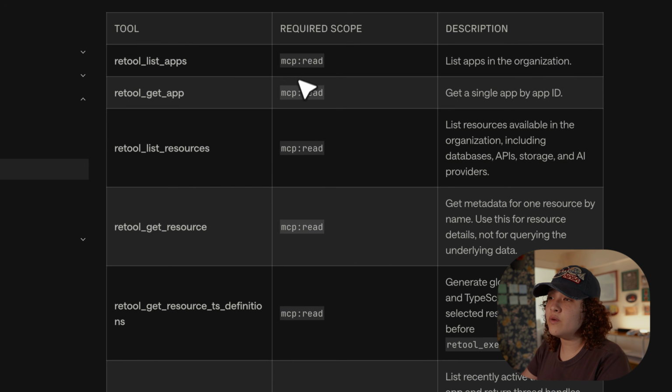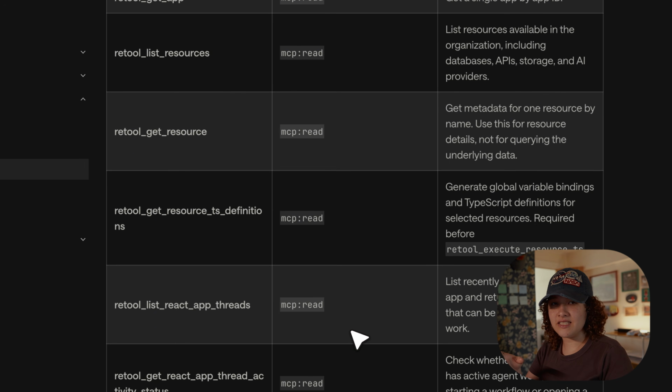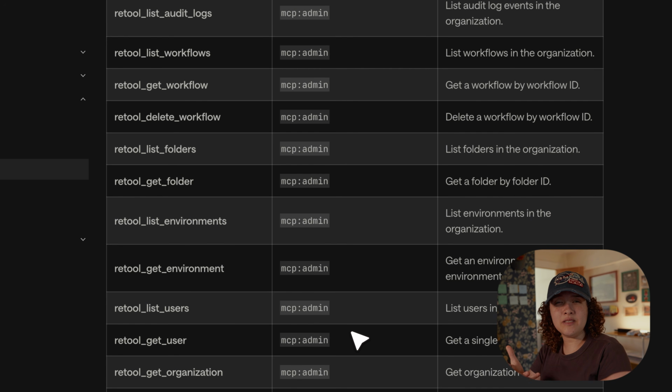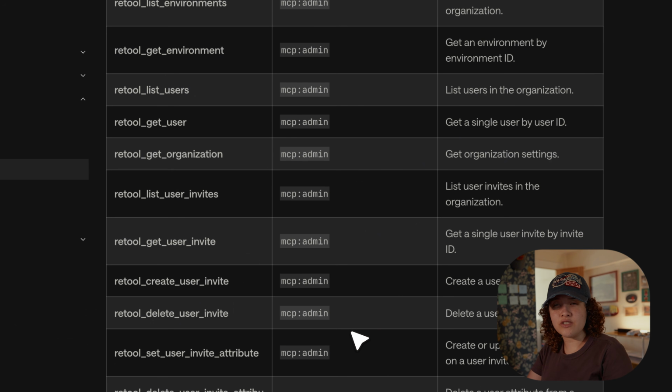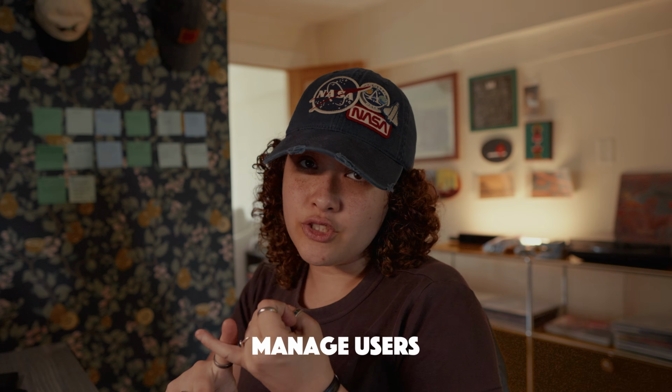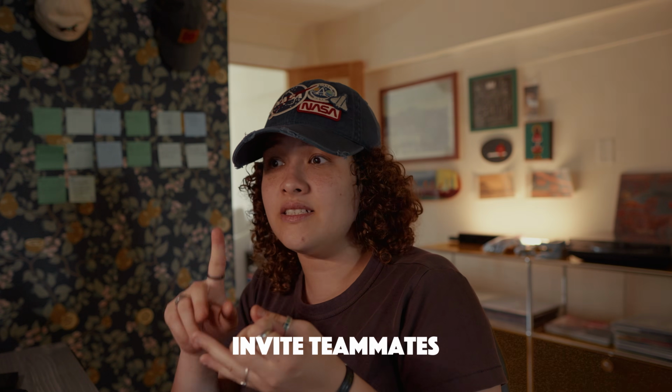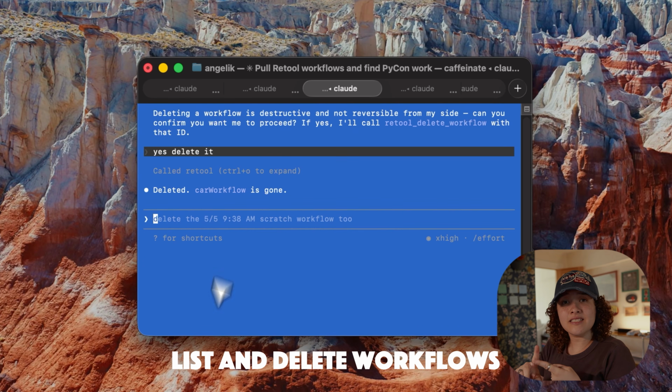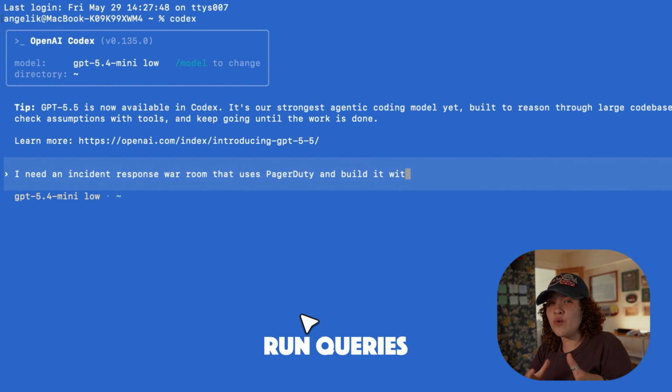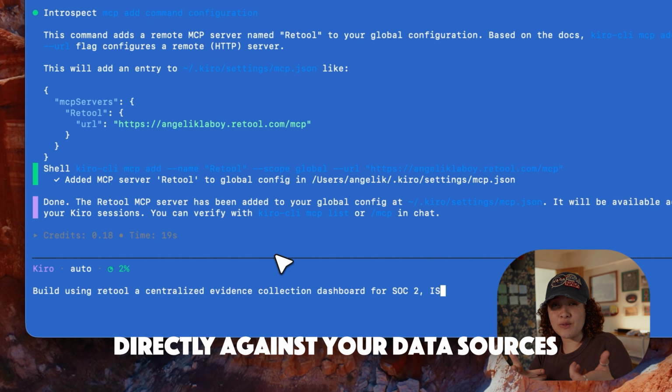As you authenticate, you choose which level of access your AI gets. For example, we have MCP read, which is read only, and your agent can see and list some of your apps and resources, but it doesn't really have the ability to alter them or do anything with them. Then you have stuff like the MCP admin, which gives you the full picture. Your agent can manage users, it can invite teammates, it can inspect environment, it can list and delete workflows. You can even run queries directly against your data sources. And I think that's really powerful, really.